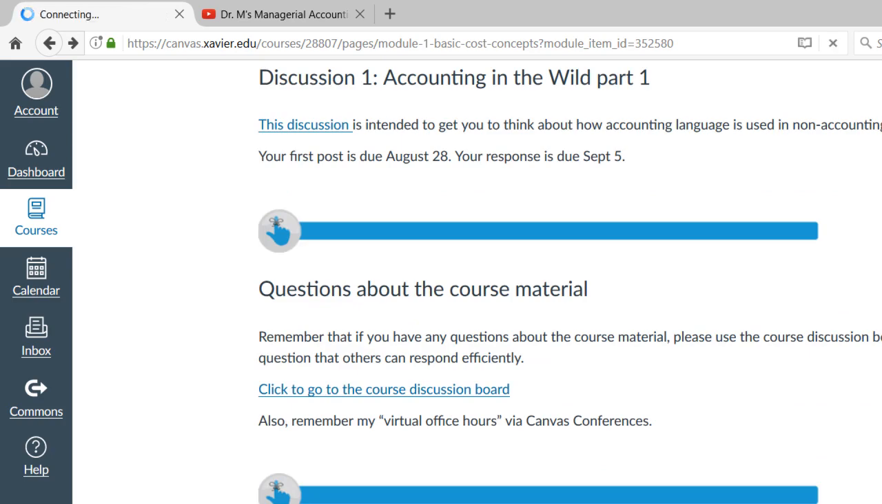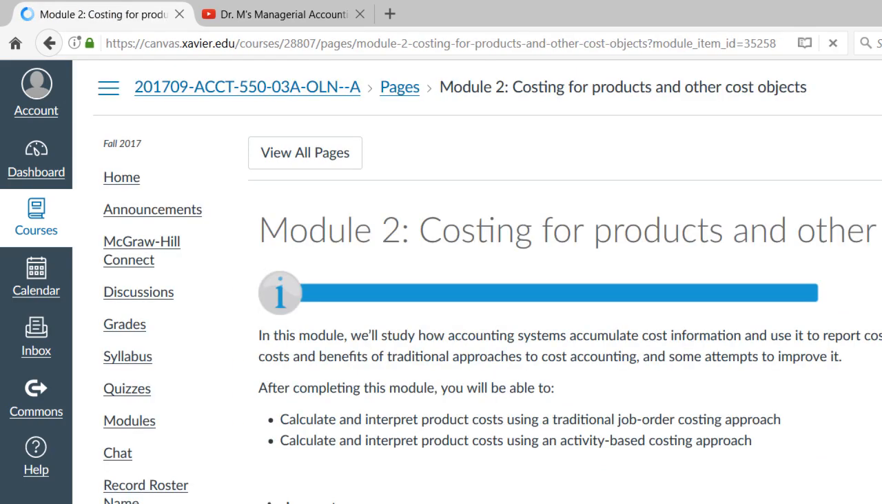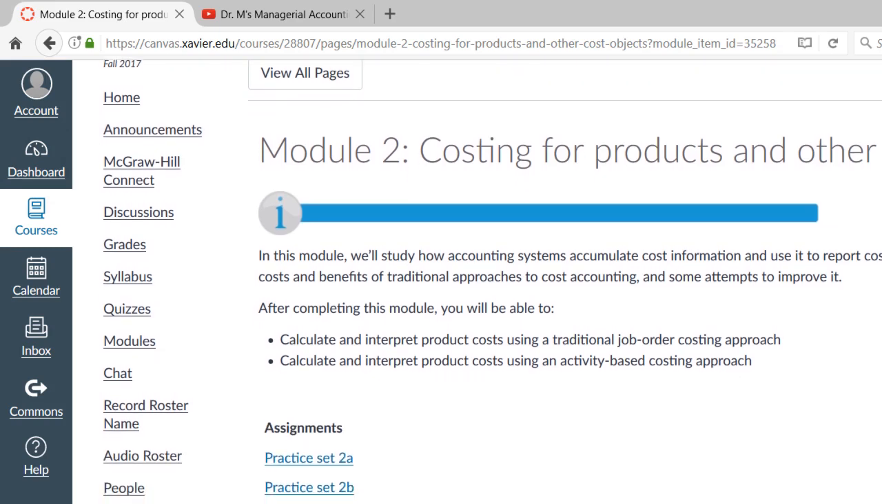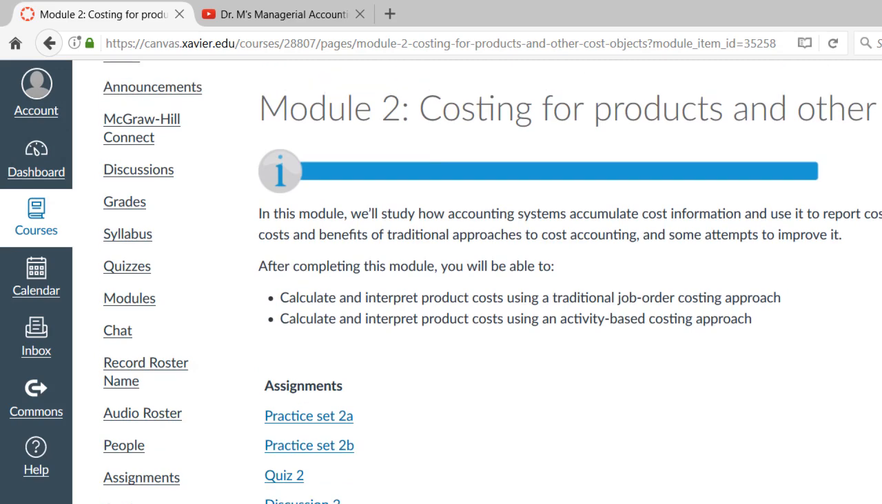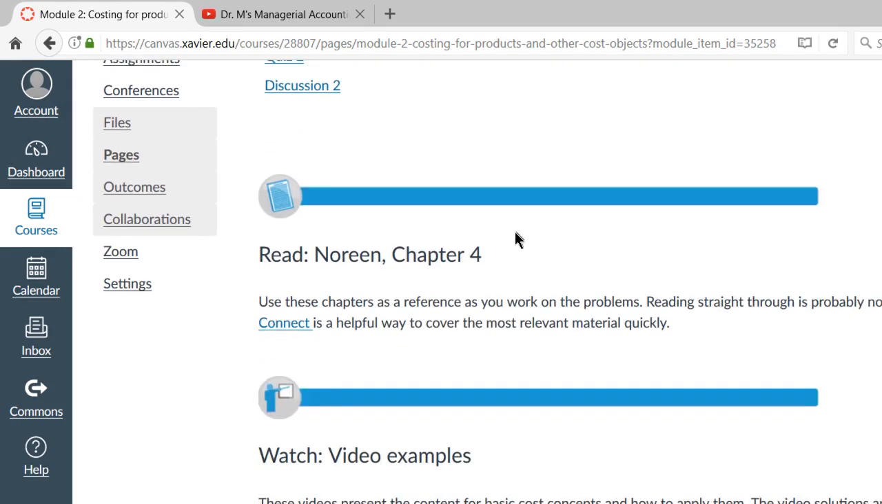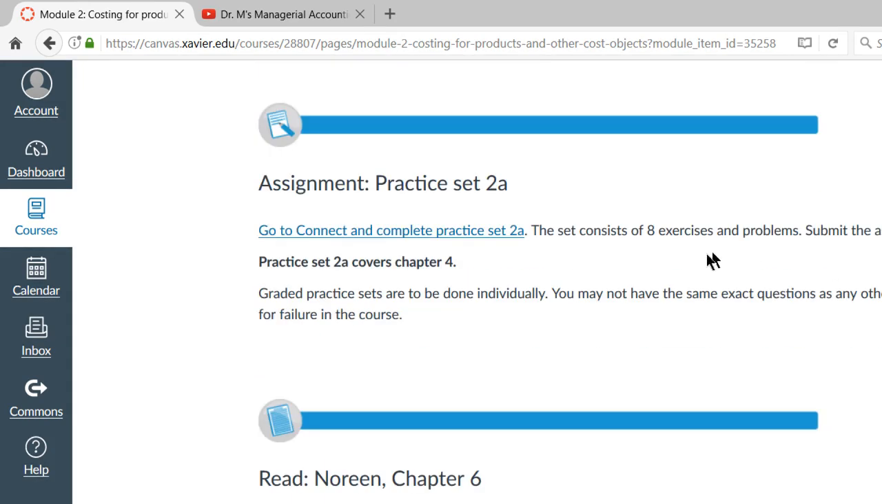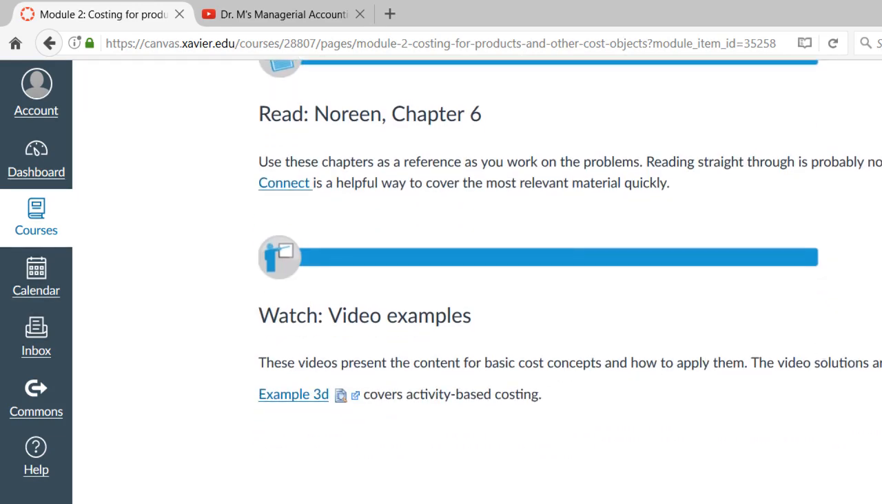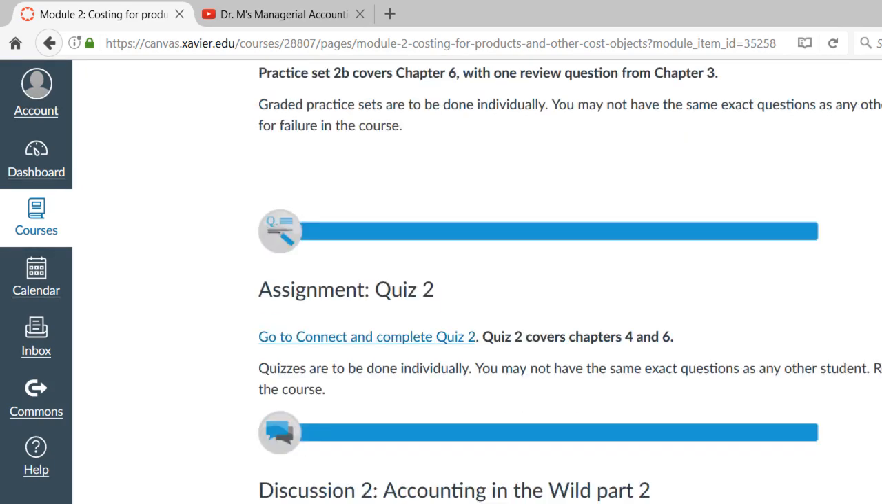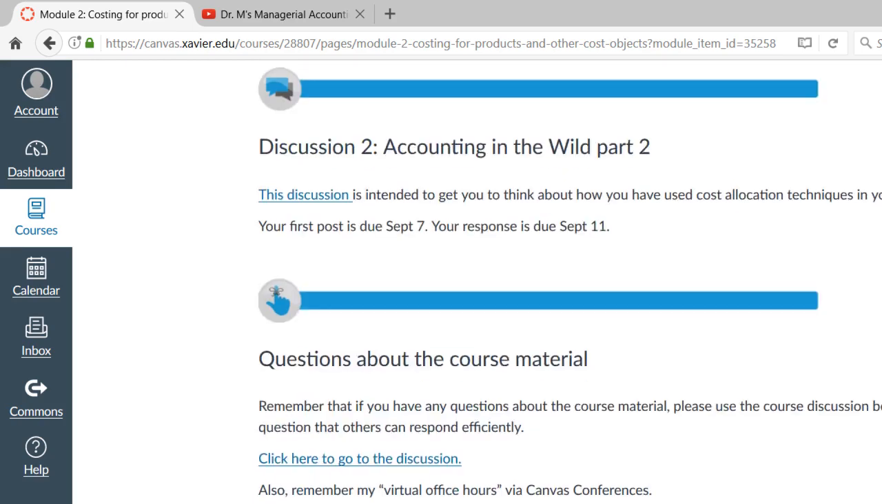If you're on this module page, you can navigate directly to the next module, or again from the start here, or from the home page, you should have a link directly to whatever module comes next. And you'll see module 2 looks exactly the same. We've got Learn, in this case chapter 4, some video examples. We've got a practice set. Learn, video examples, practice set, quiz, and then a discussion. And so that's how the module's set up.